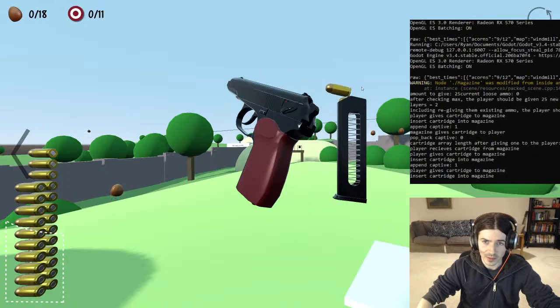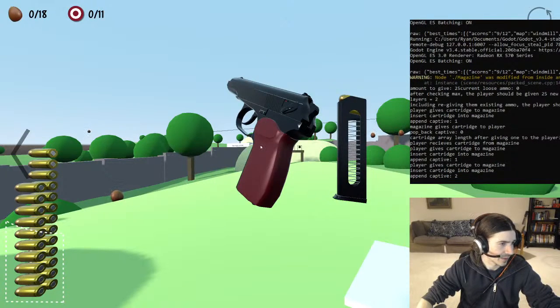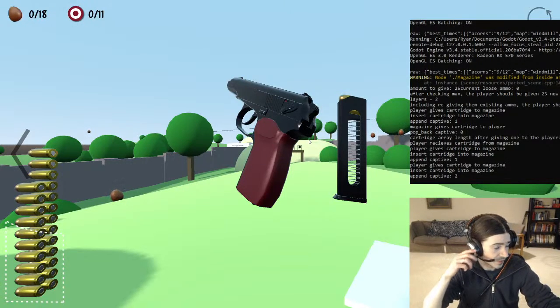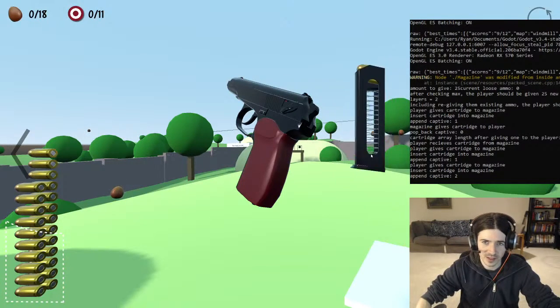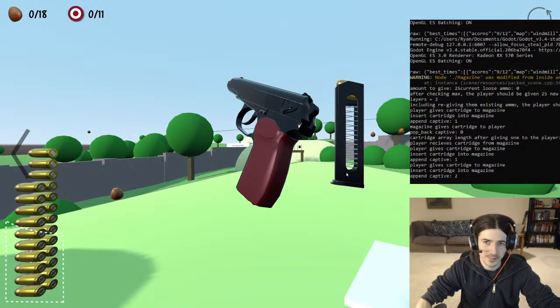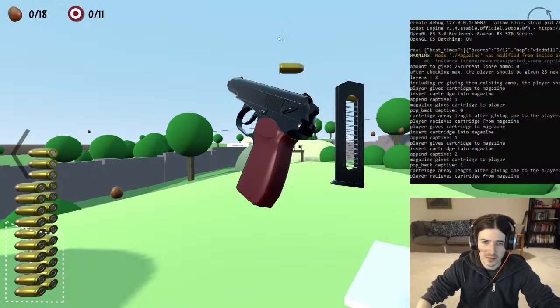So let's put another one in. Now it says the length is 2. And the length is not 0-based. If it says there's 2 items in the array, there's 2 items in the array. So that's good. There's 2 cartridges in there. There's two rounds in this magazine. So if we remove 1 now, right? That worked, and it's actually been removed.